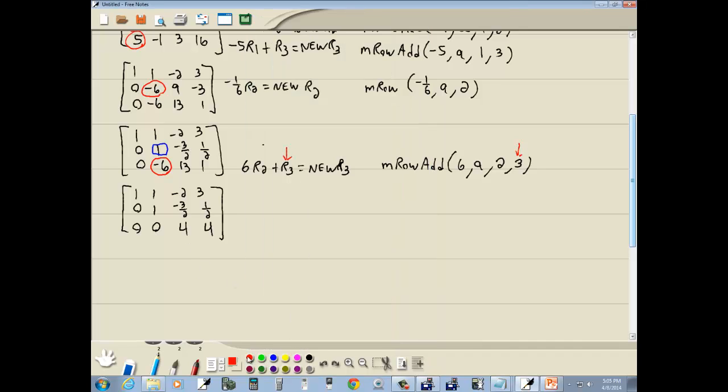Okay, working our way down. Diagonal 1, so 1 here, 1 here. Our next one is to get a 1 here. So you think, what can I multiply times this row to get a 1 there? Well, if I take 1/4 times row 3, that's going to give us our new row 3. So we've got 1, 1, -2, 3, 0, 1, -3/2, 1/2. 1/4 times 0, 0. 1/4 times 0, 0. 1/4 times 4 is 1.